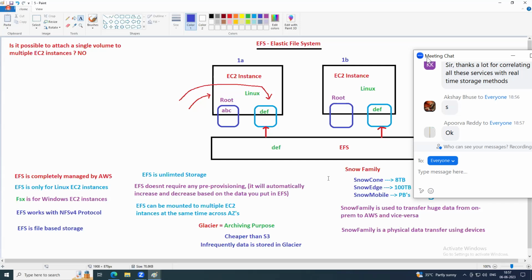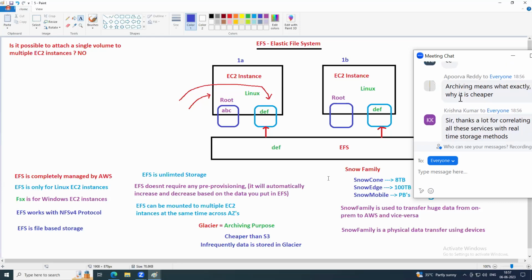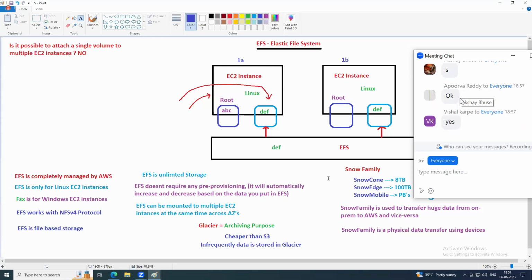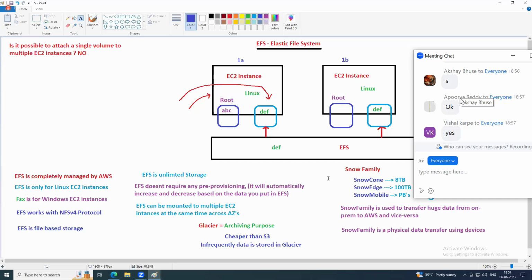Thanks a lot for correlating all the services with real-time storage methods. Correct. So guys, whatever I'm talking about for experienced people, it is like jamun, because many of the experienced people don't know the relation between all these services. That's the reason why I took it as option 2. Remember, I give the information of multiple overviews of services, and then we'll pick up the service. This will be really helpful for you.